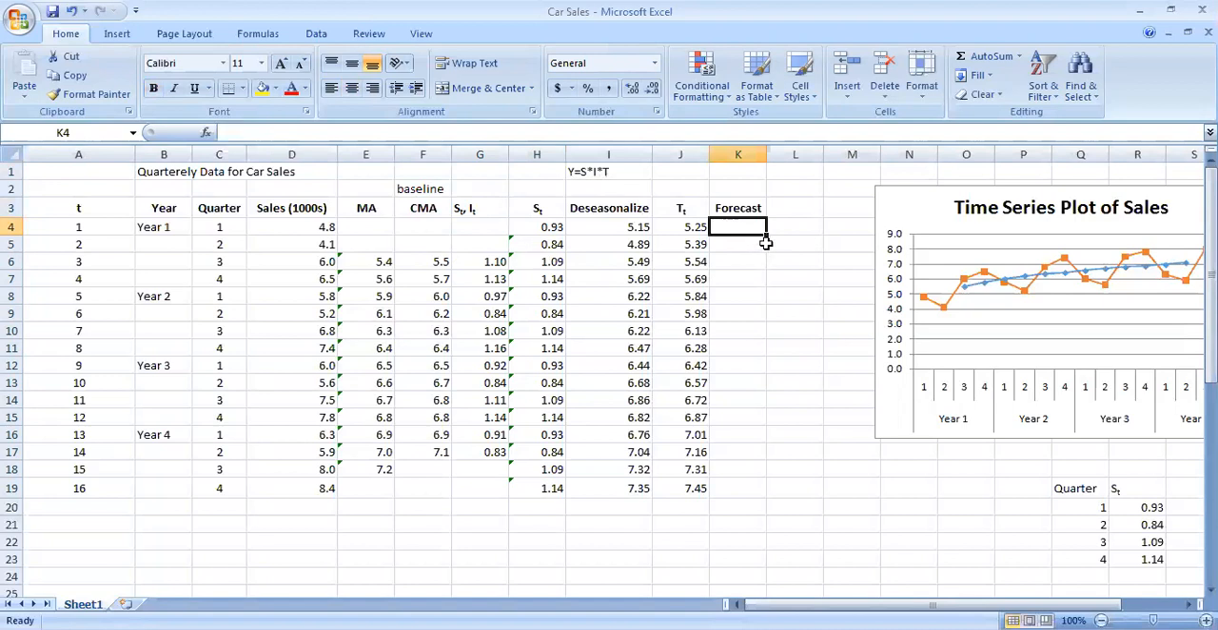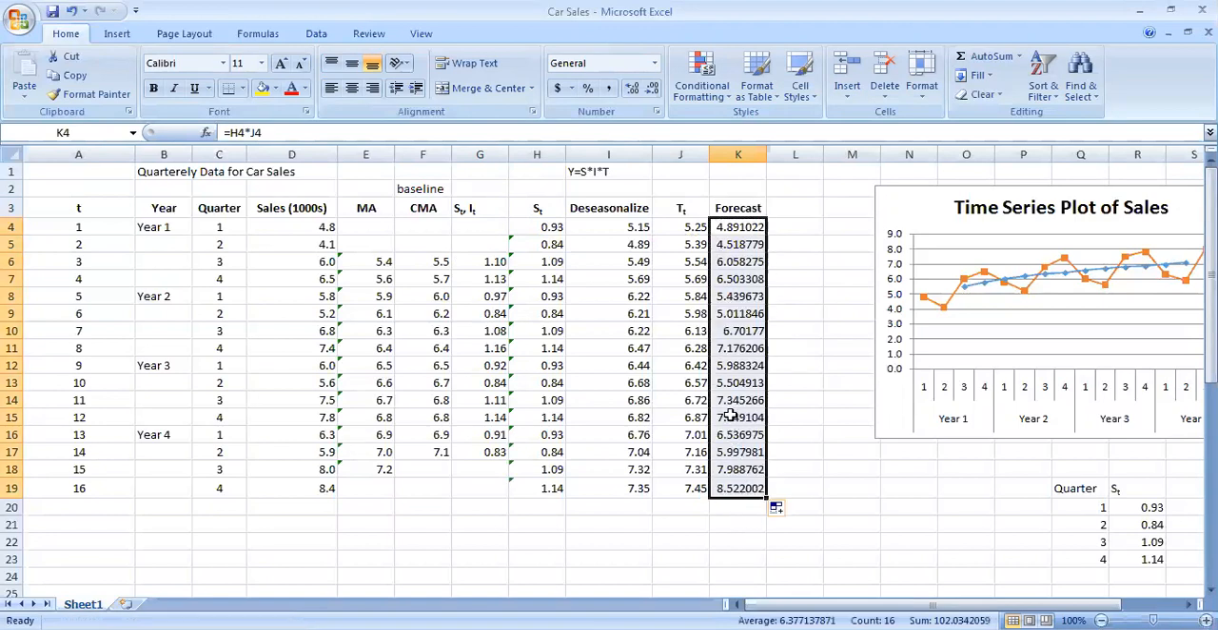So here to forecast, what you have to do is multiply the seasonality by the trend component. When you do that, you are getting the result. So these are the forecasted values. If we had forecasted based on this particular method, for year 1, quarter 1, we would have got the forecasted value here as 4.89, but in the real life situation it has been 4.8.